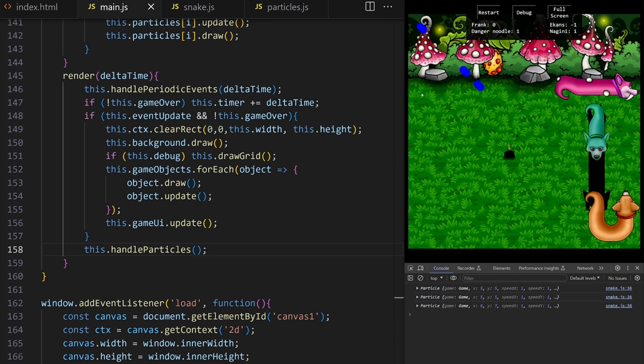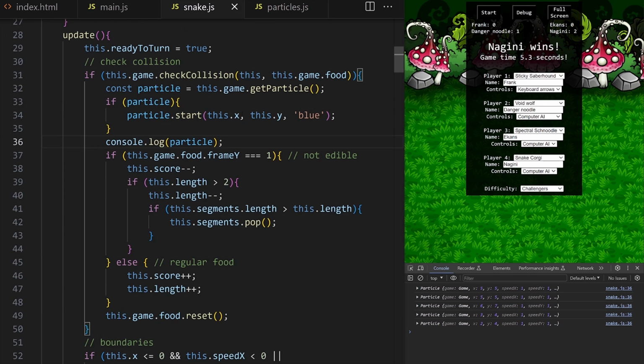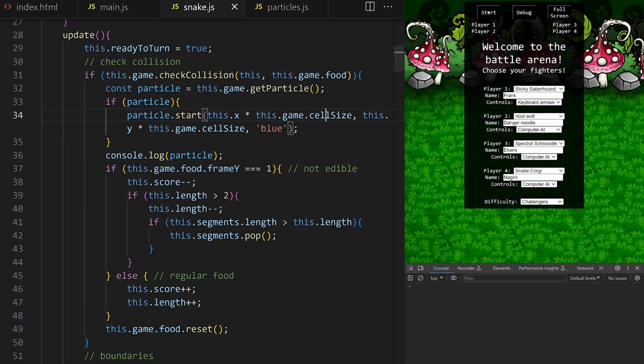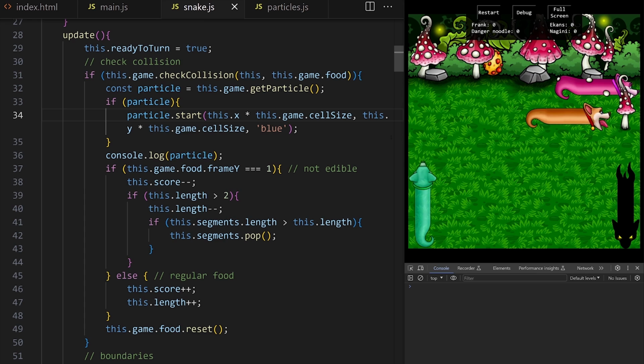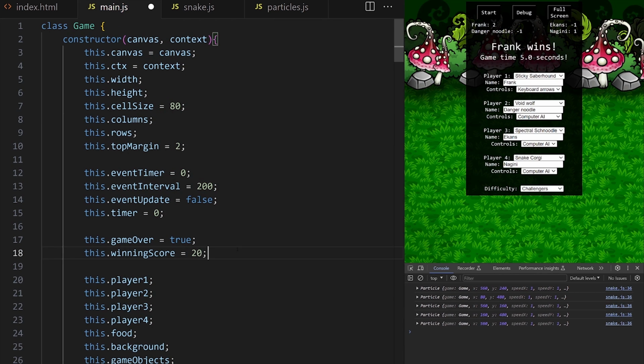Particles come from the top left corner, from the point where the snake head was when it collided with food. That is because this.x and this.y define the cell in the grid. If I want the actual coordinates in pixels, I need to multiply this by cell size here and here. That's better. I set winning score to 20.